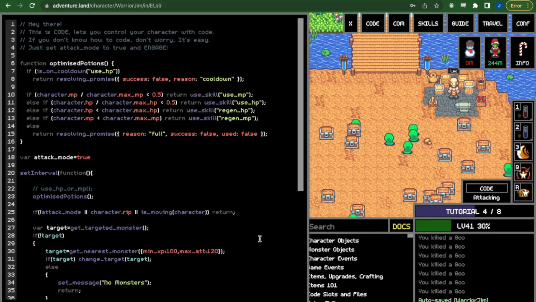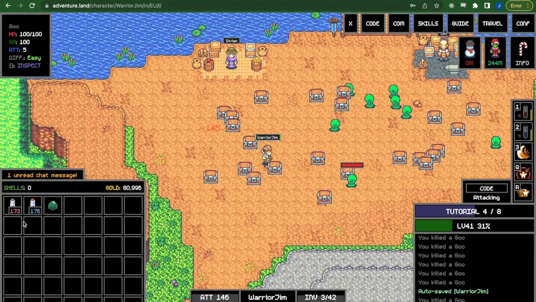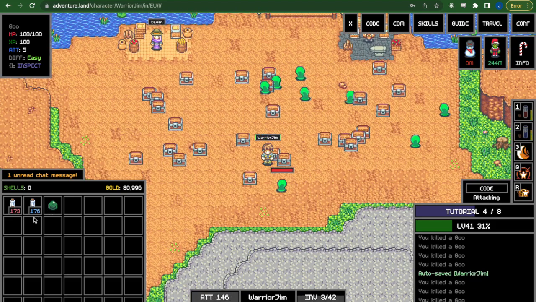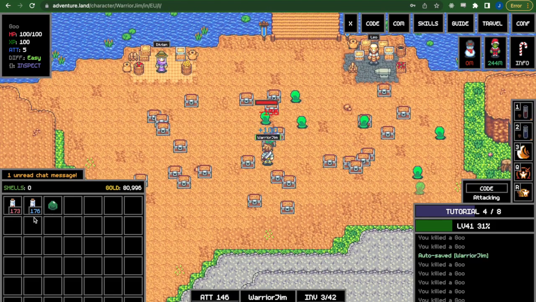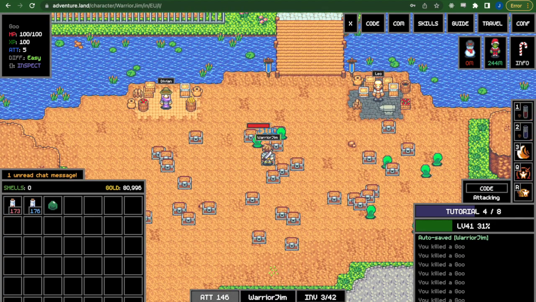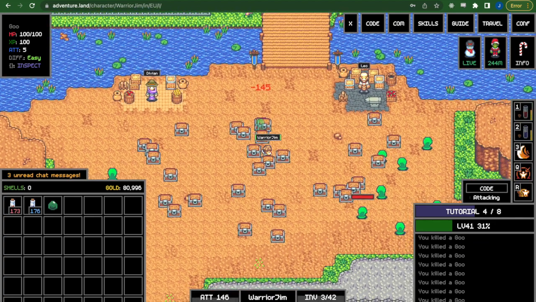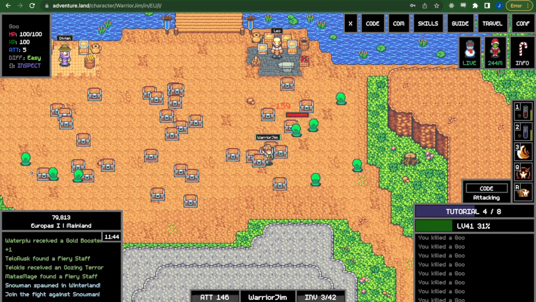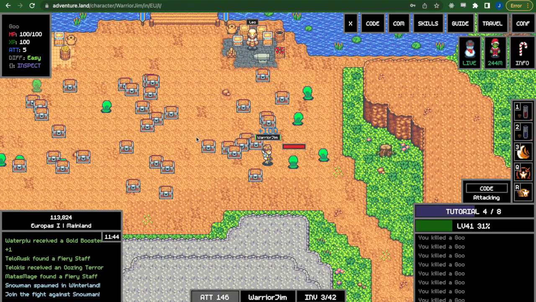Disengage, engage. So now we should find that our potions don't change unless we're at like half health, which we're not. So yeah, you can see our health is staying at 100%. Our mana we're recovering every few seconds. Excellent. Great, so there you go.